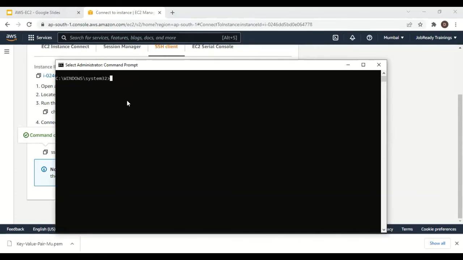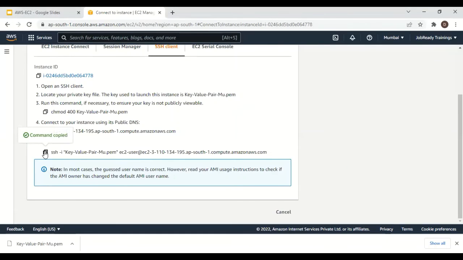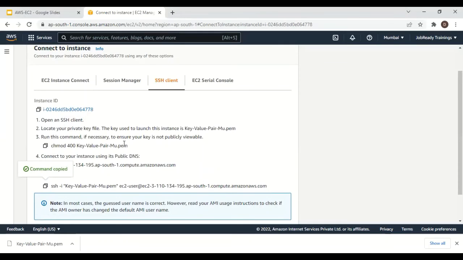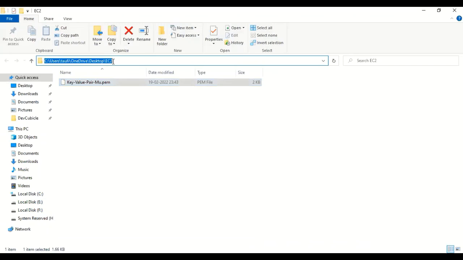So first I'm going to use SSH. This is one utility that you have to install from Google if it is not there. In my computer it is already installed, so SSH is present. Now I'll just copy the command from AWS and paste it here. So this is ssh -i, your key value pair PEM file, and then ec2-user, and then the public DNS. But I have to make sure that the PEM file is present in the current directory. Let me go to that directory, which is EC2 instance.